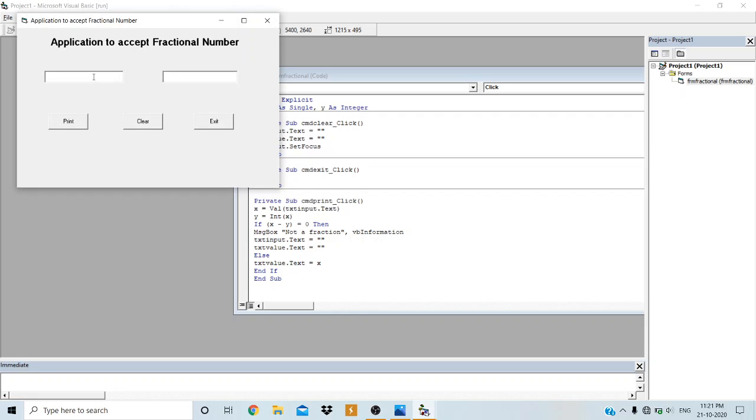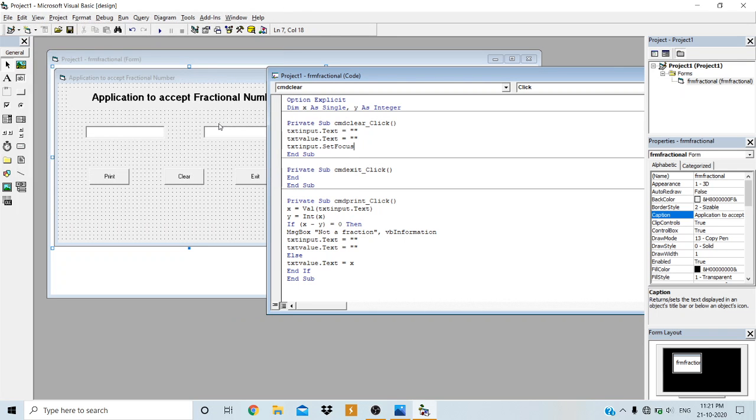Now when you enter any number here, I will enter 66.5432, then print. Yes, 66.5432 consists of a fractional part. 0.5432 is the fractional part, hence it is displayed on the second text box. And when I click on clear here, the two text boxes will be cleared and the focus will move to the first text box. You can observe here. Yes, now the first text box is highlighted. And if I click on the exit command button, it will terminate directly. See, the application will terminate.